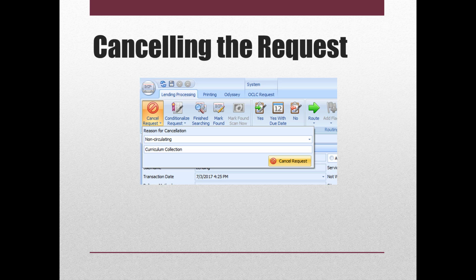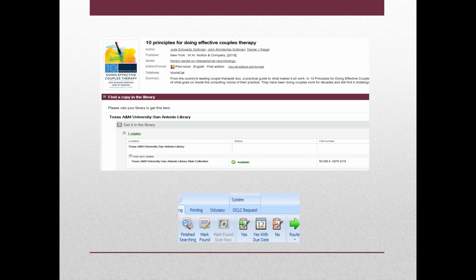Back in the item's record in ILLiad, click on Cancel Request in the upper left corner. Under Reason for Cancellation, you'll have a list of choices to pick from as to why you are canceling. In this example, I'm going to pick non-circulating, and I'm going to add a note that the item was part of our curriculum collection. Finally, click on Cancel Request.